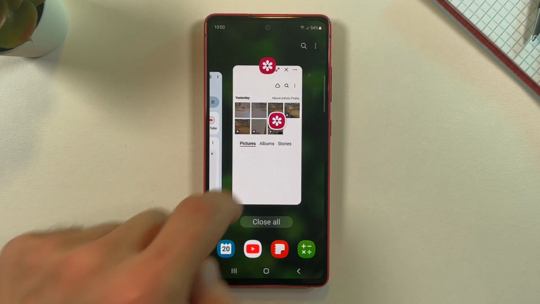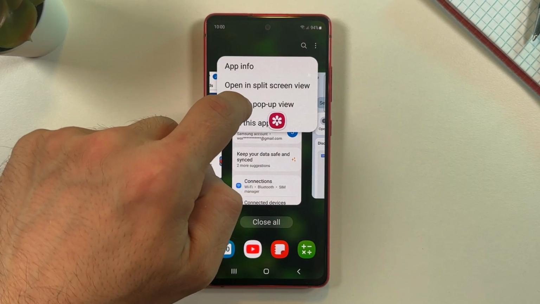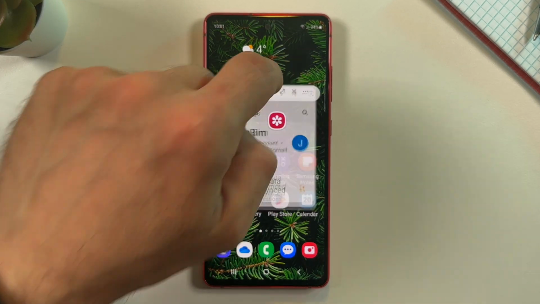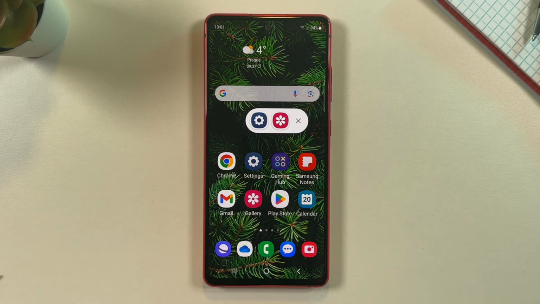So just go to the recent applications menu, choose another applications, open them in pop-up view, and you can minimize them. And if you tap on this icon again, you see 2 applications here.